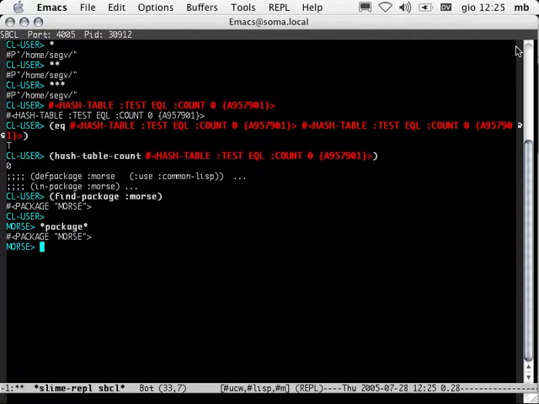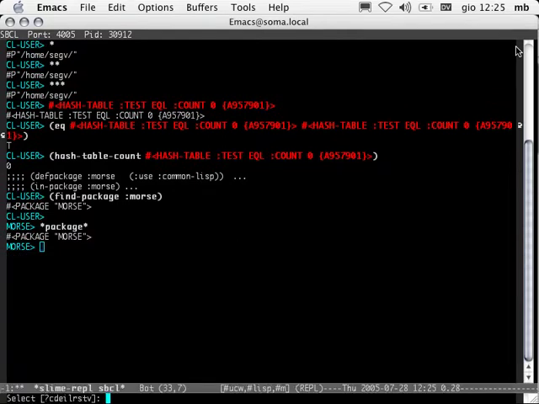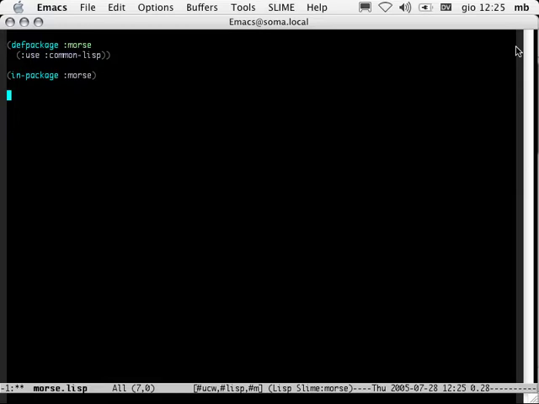Let's use the Slime Selector again. We'll use L this time to jump back to the Lisp package. We want to convert from Morse code to Lisp strings, and we want to convert from Lisp strings to Morse code. Obviously, what we need here is a table mapping the two. So let's put that in a parameter.